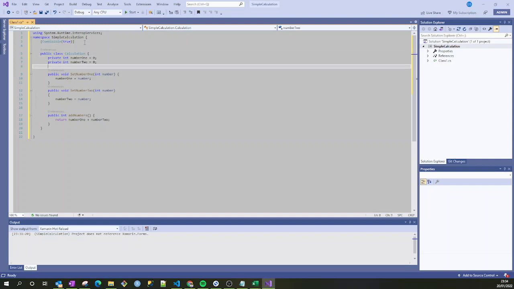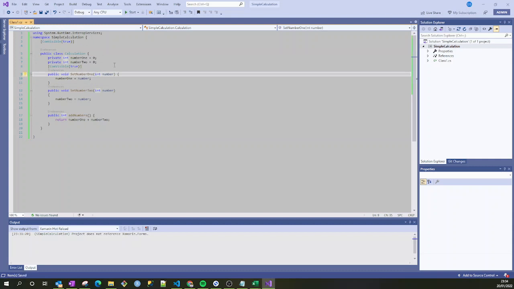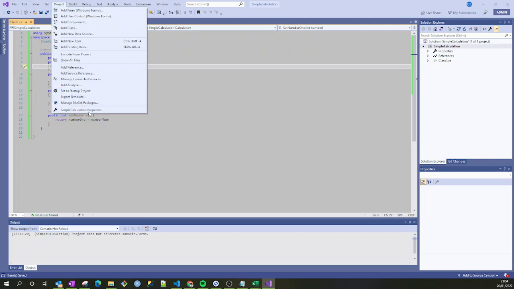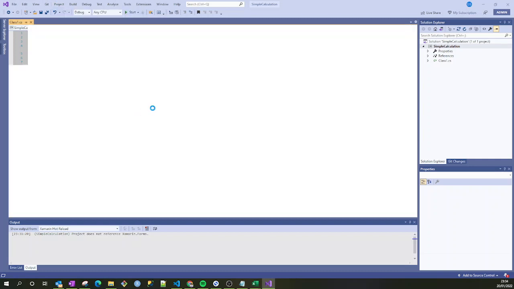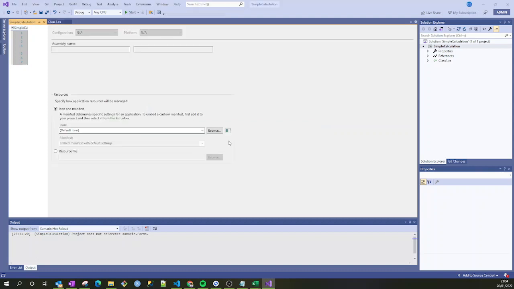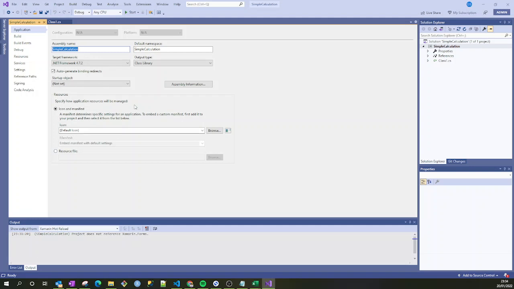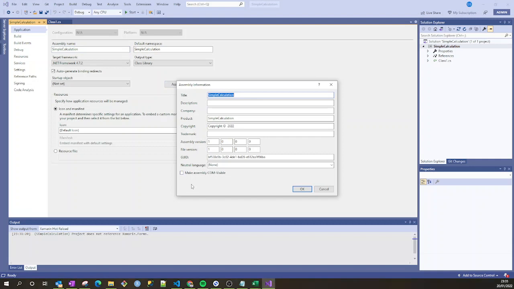This is very important. The comma has to be there, and also here, and then we go visible for all the class. Should be fine. Yeah, that's fine. Then what we do is we go to project, properties. We click on assembly information. Click where it says make assembly COM visible. That will make it visible for VBA.